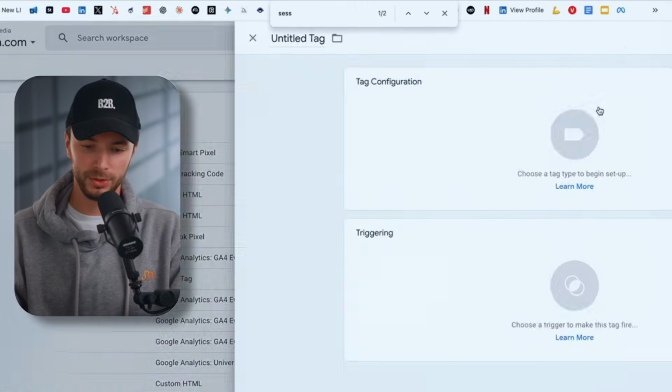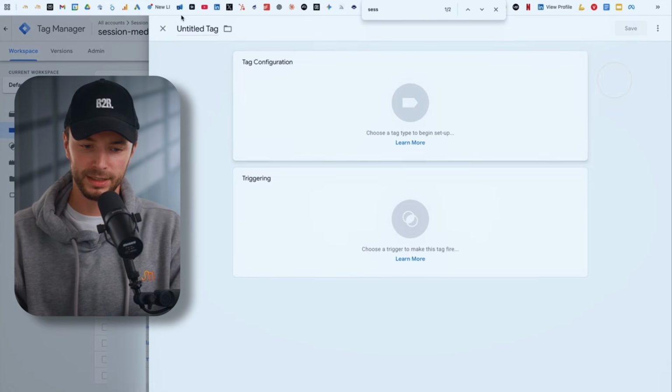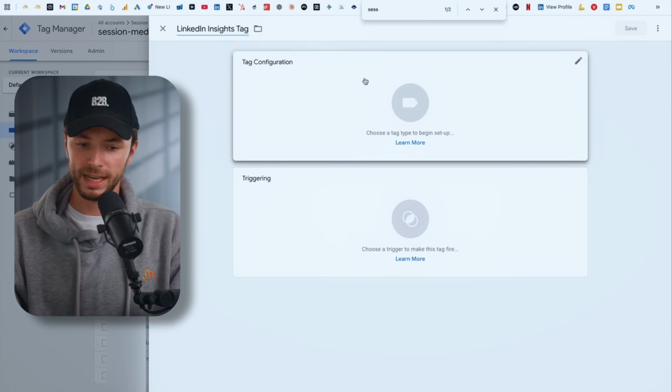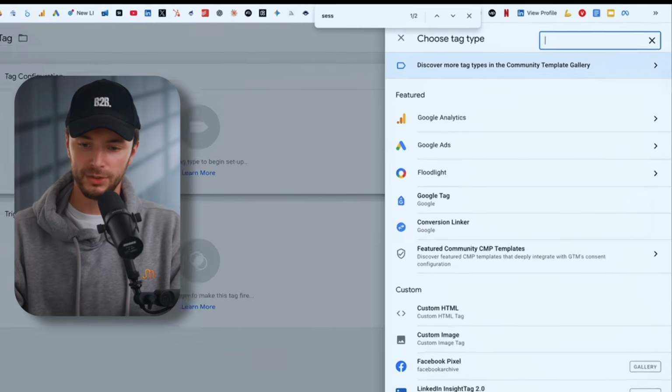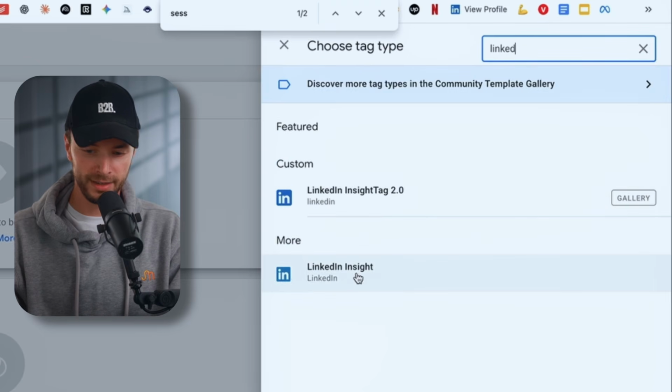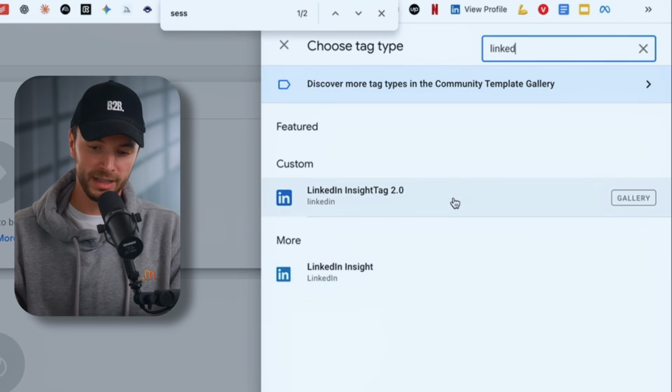So then your tags, click on new, and we can call it whatever you want, like LinkedIn Insights tag, and configure tag. Now within here, you can see they have a LinkedIn one already, the LinkedIn Insights, and then they also have a LinkedIn Insight Tag 2.0.